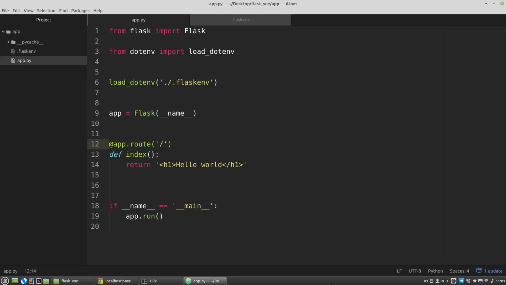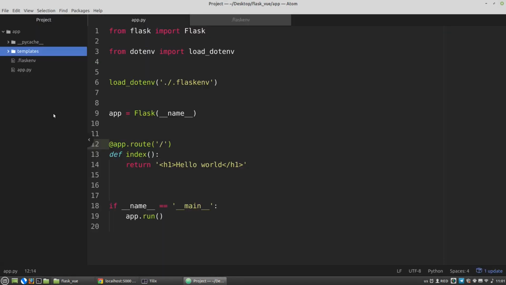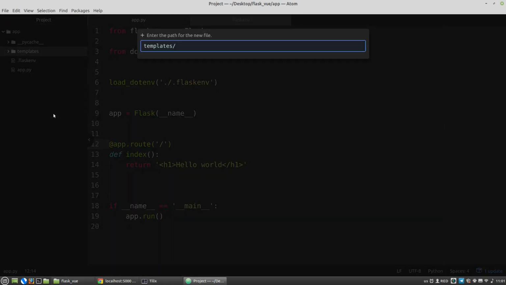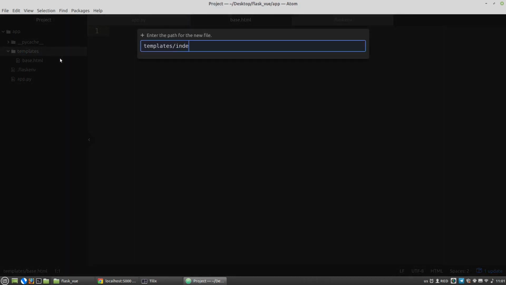And now I want to use an HTML template. Let's create the templates folder. Templates. It's the default folder where Flask will look for templates. I want to use the base.html template as the base template of the project that will be extended by the more specific index.html template. So let's create the base.html, and also let's create the index.html.